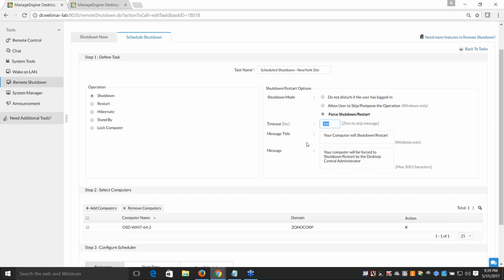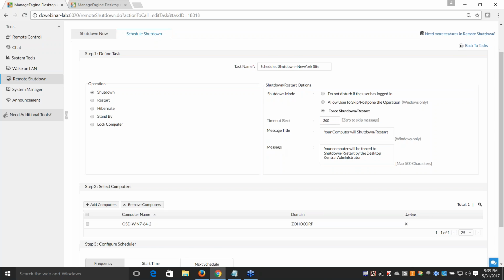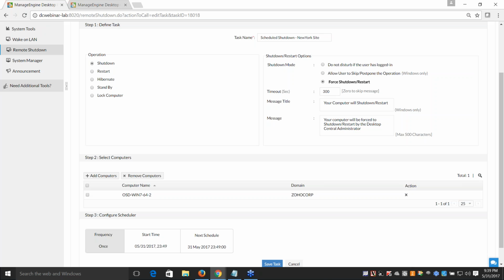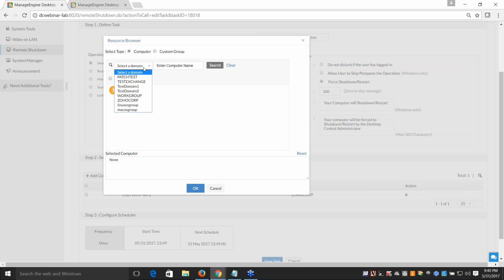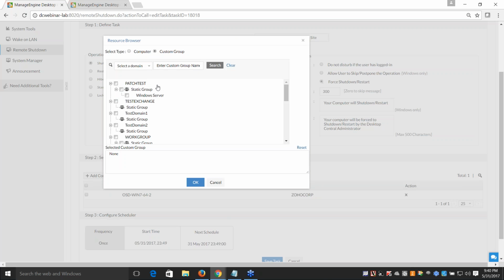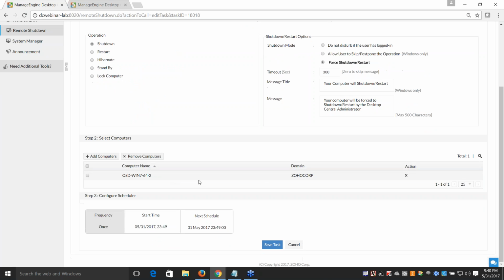Let's say 5 minutes. You can even set the message which you want to convey to them so they get a pop-up on the screen. Since it's a late night shutdown, you can go for force. You can also choose which specific group of machines you want to set this job for: the entire domain, all the machines, or specific custom groups. Based on the requirement, I can decide the target machines and then the scheduler.